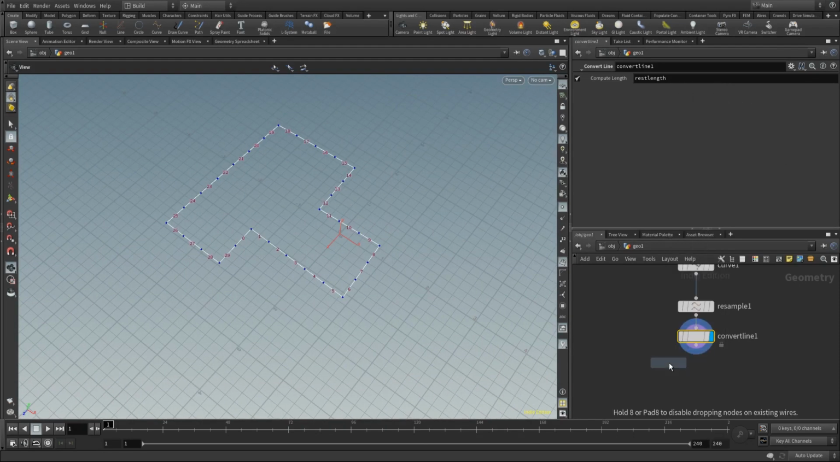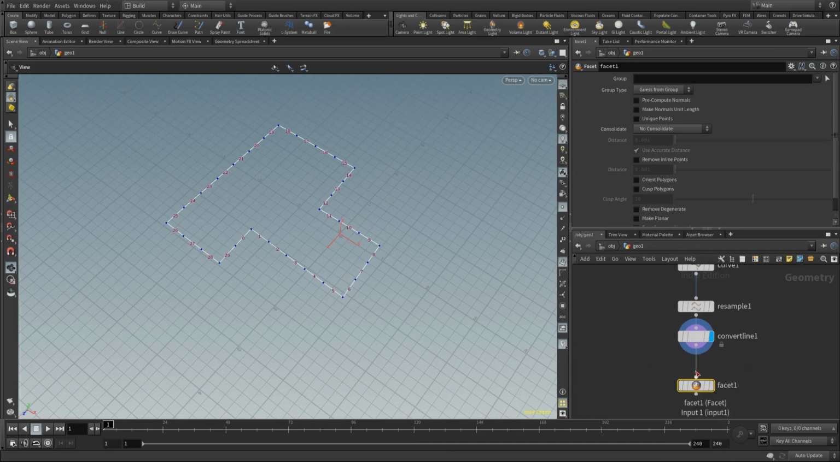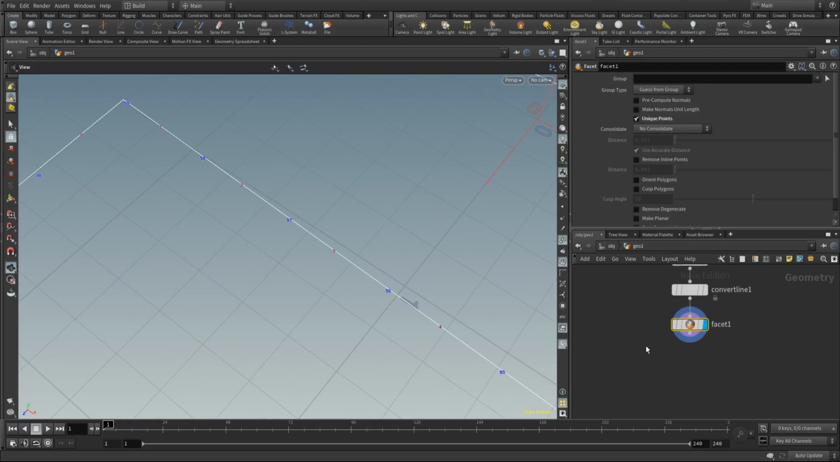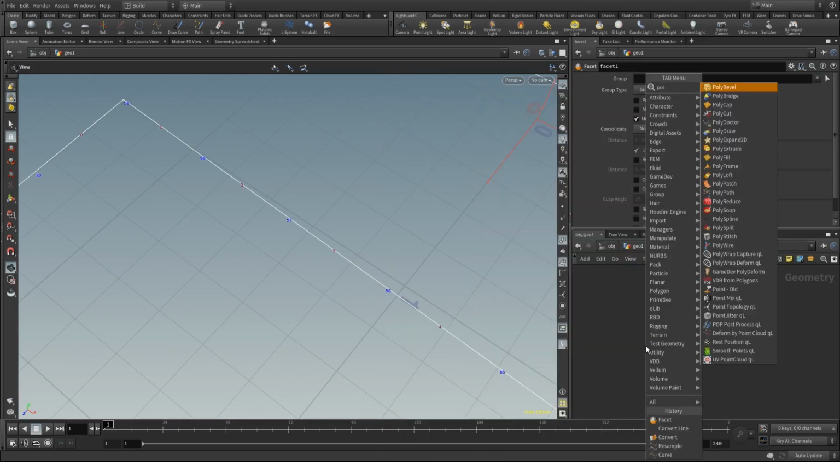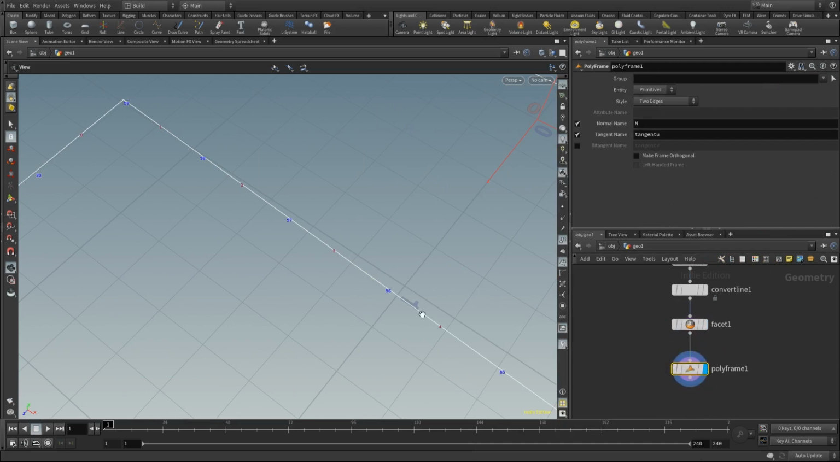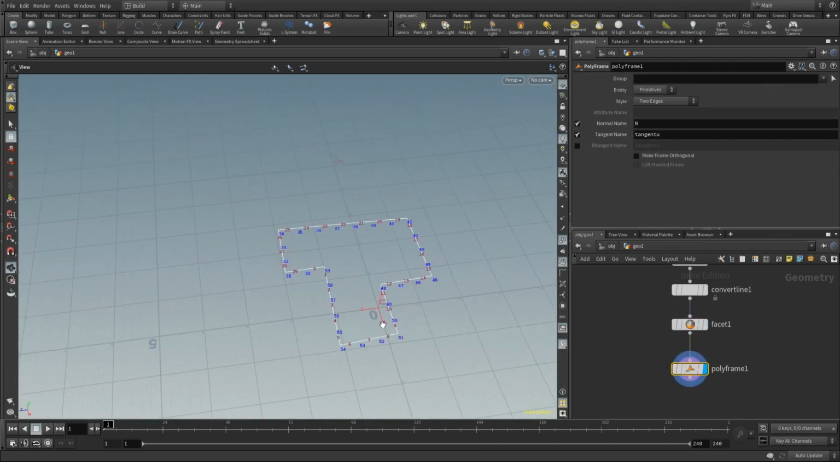Then place down a facet, because I want each segment to have its own separate 2 points. And this facet is going to create unique points. And now we have unique points for all of our segments. After that, place down a polyframe. And this polyframe is going to help us to determine what the inside of the building is, basically. And that's by getting the tangent.